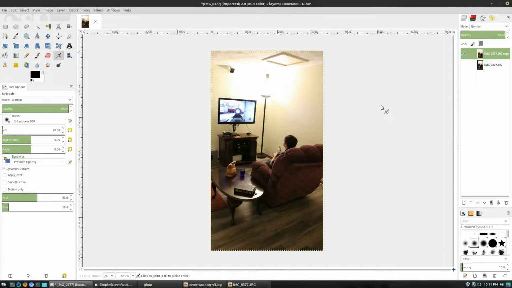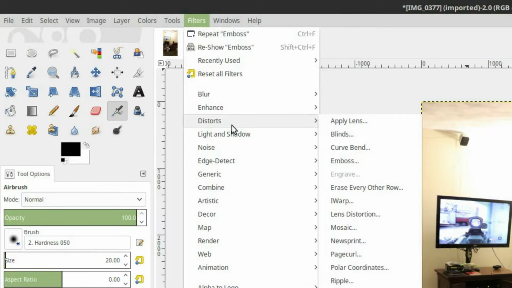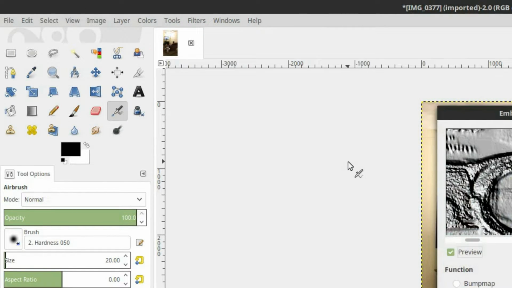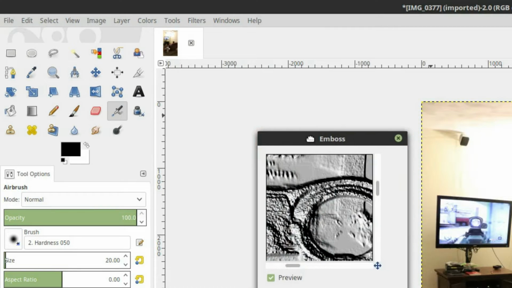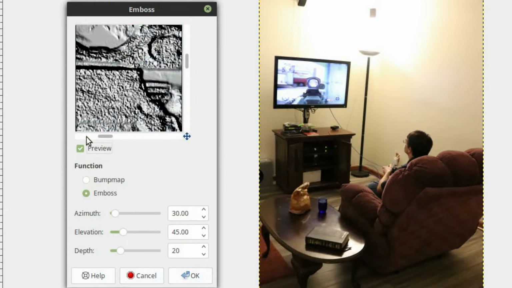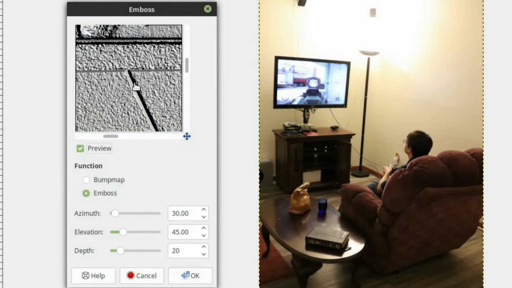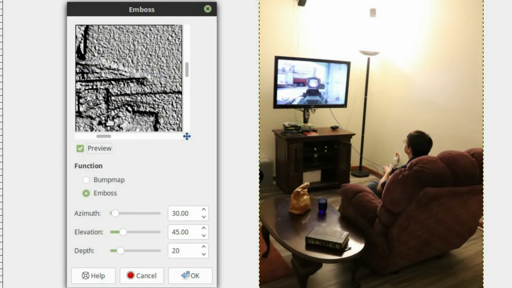And the one filter that we are going to want to use is under our Filters menu. We're going to come down to Distort and find Emboss. So the Emboss filter is going to take this idea here and give us the ability to just see what we're going to be looking at.